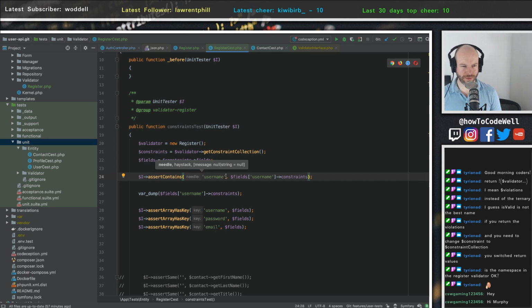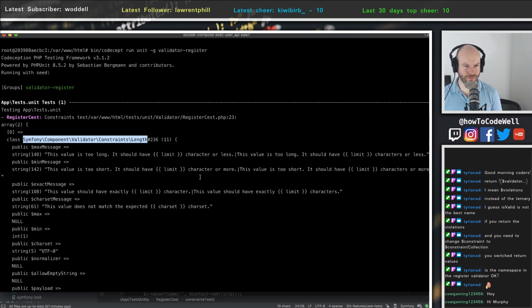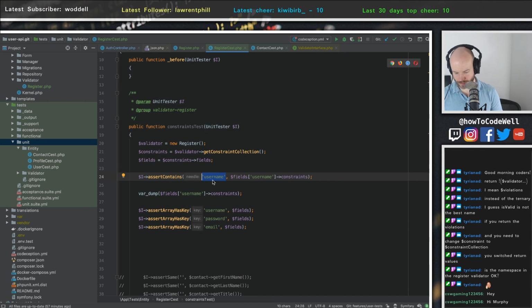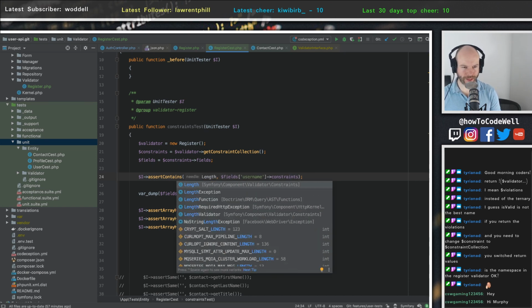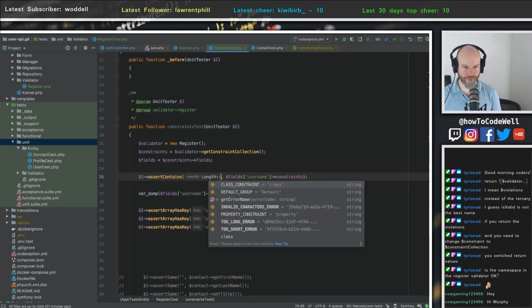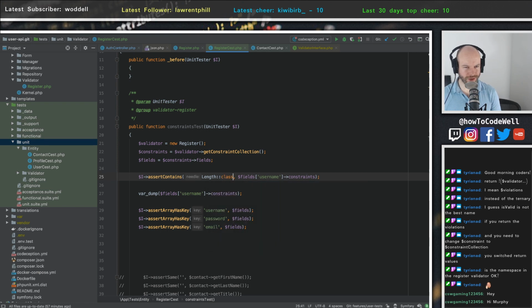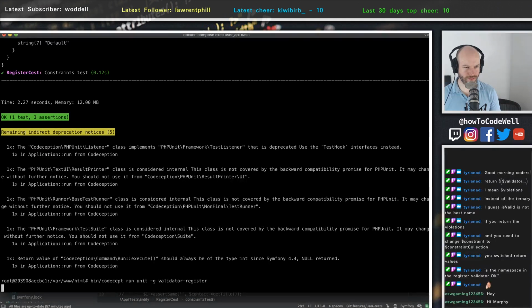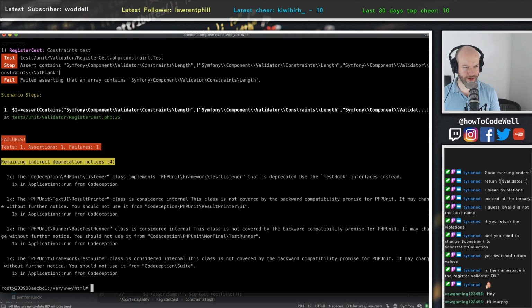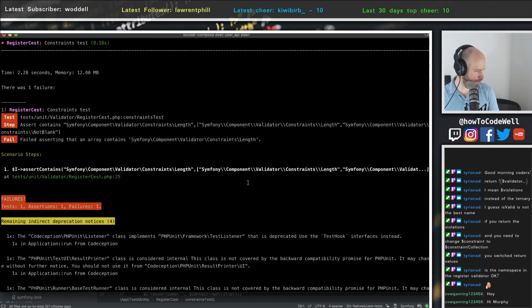Could we do something like this? Could we do length class? Is that acceptable? No, I don't think it is. I've got a feeling that's going to fail because I'm comparing a string to an actual thing.